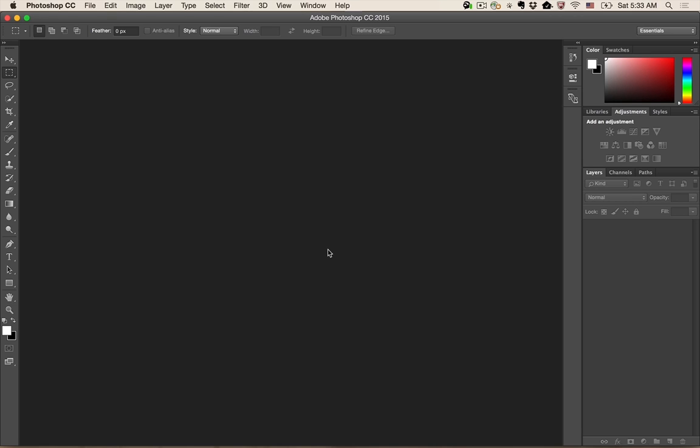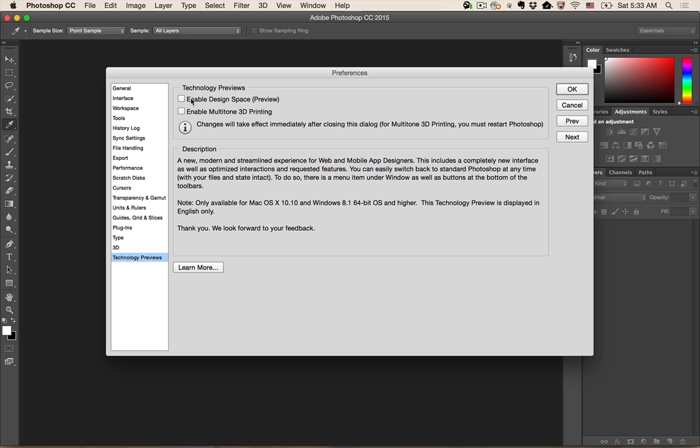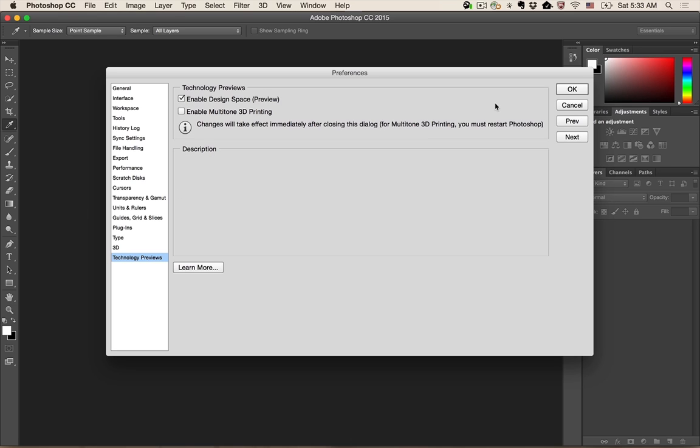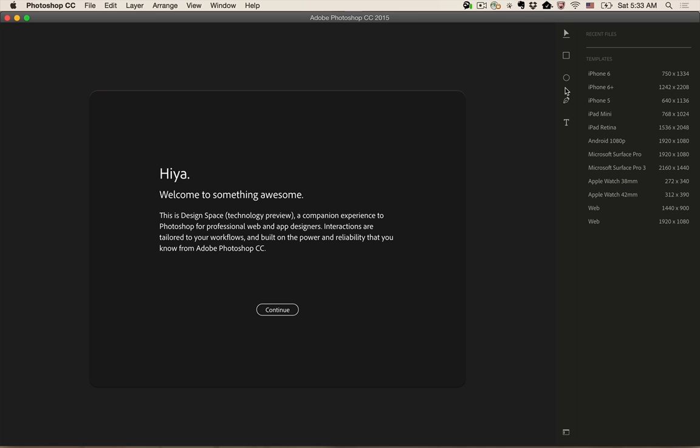It's an early look, not everything is there yet, so you can't complete a workflow, but we wanted to release this early so you get a look at what we're doing and you can give us feedback. This is how you access it. So you come into your preferences under Technology Previews, you say Enable Design Space, and the first time doing so, after you say OK, you're going to get hopped into the Design Space.